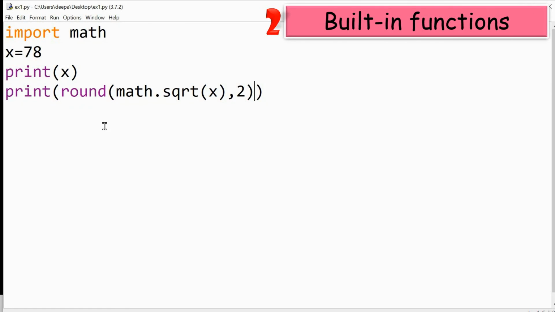So that's all about built-in functions in your syllabus in this chapter of functions in Python.